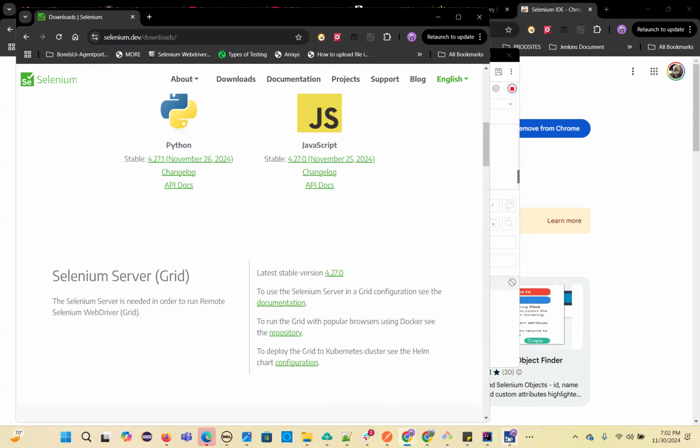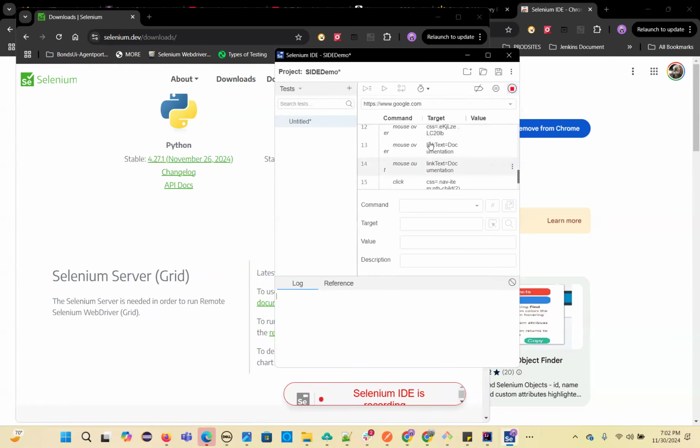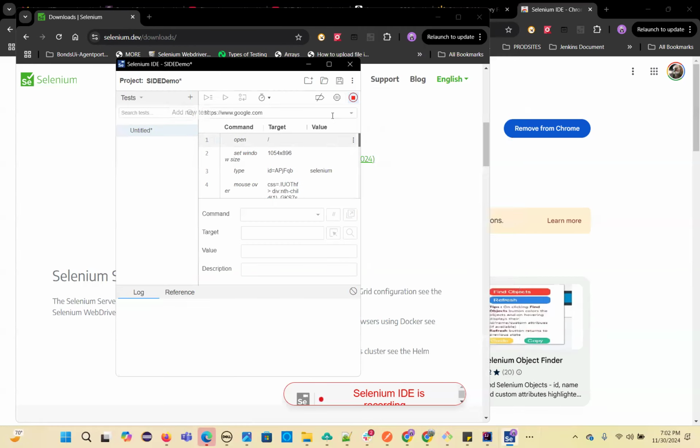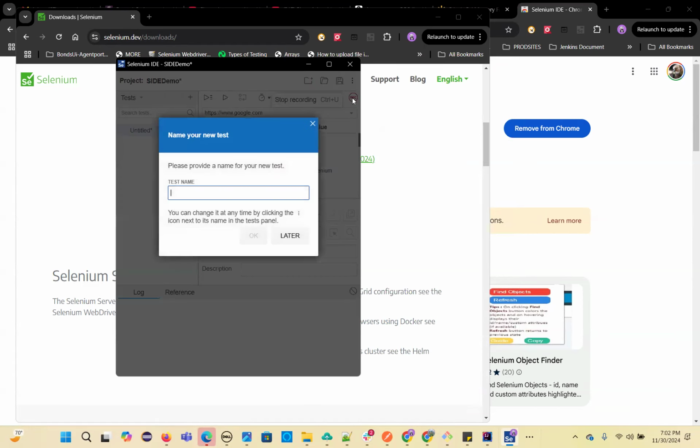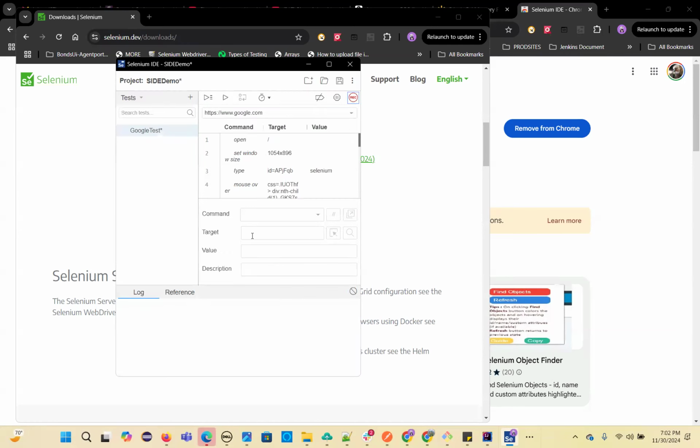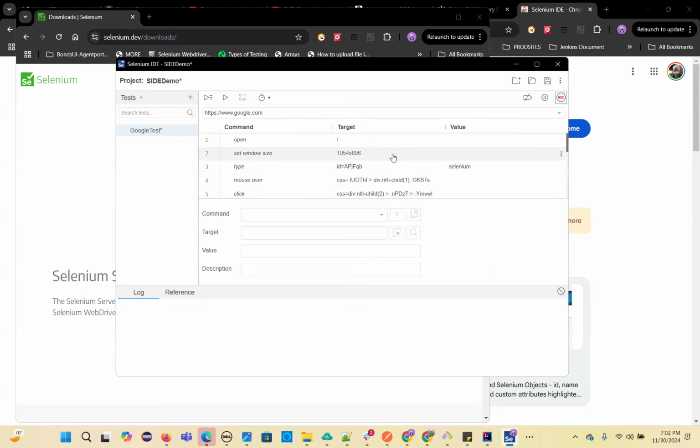Okay, you stop it. See, it recorded all the actions. You can stop it here. The red icon is blinking, right? Just stop recording and give the test name. So, Google test. Click on OK. Okay, so that's it. See, the whole test case is recorded.